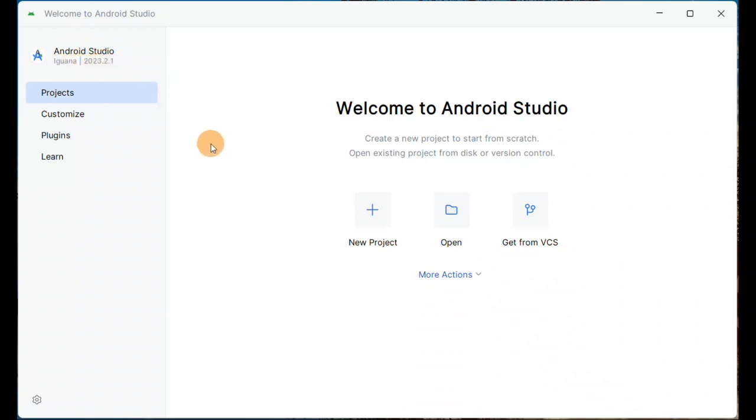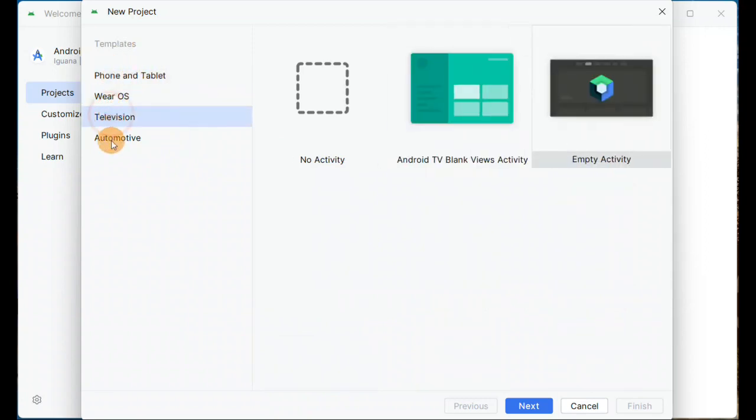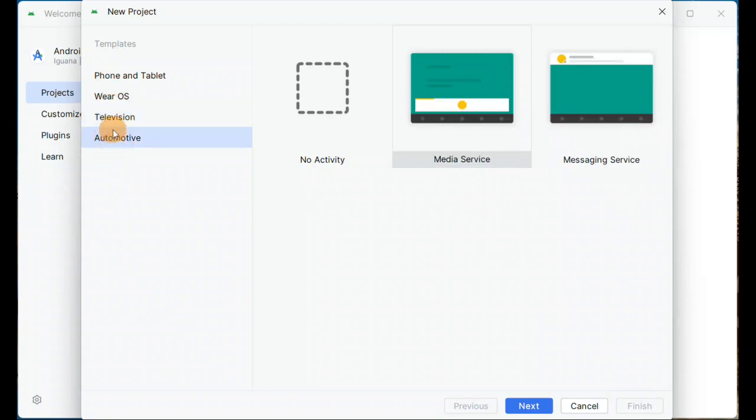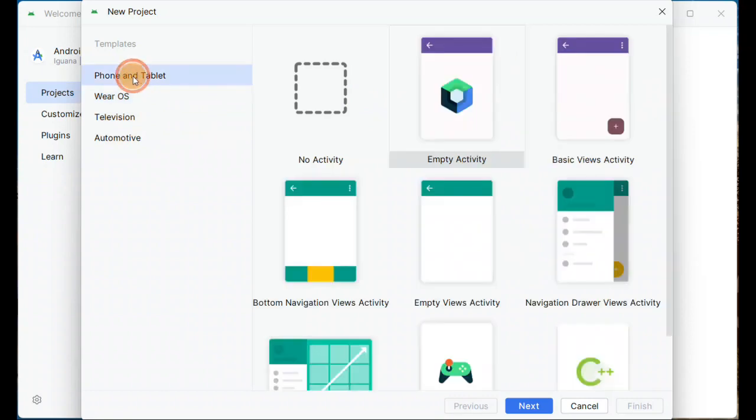This is the latest version of Android Studio, and this is how it's going to look if you have installed the latest version. Otherwise, it might look different. So, the very first thing you're going to do is click on New Project, and then here you have options for phone and tablets, for Wear OS, for televisions, for automotive. So whether you want applications for automotive or televisions, or you want to create an application for Wear OS, or for phone and tablets.